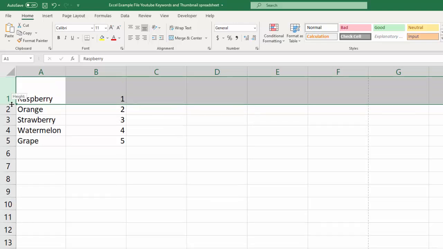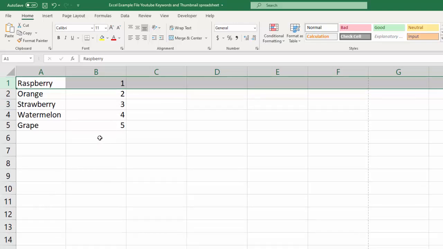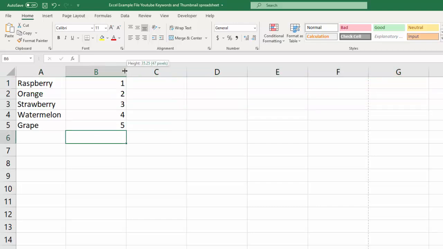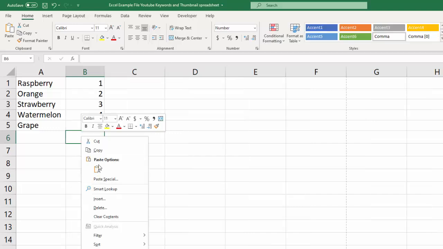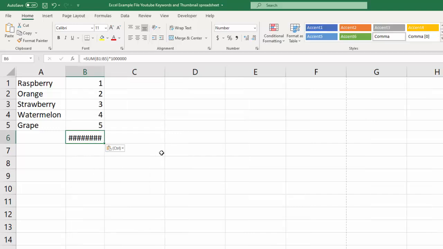Okay, so let me just size that back. And now what I'm going to do is I'm going to paste a formula in right here. Let me resize this a little bit first, make it smaller. Okay, I'm just going to plop this formula in there. And this is just a random formula. It's the sum of these numbers times 1,000,000. The only reason I did that was so it would be nice and long so that it wouldn't fit in the cell.